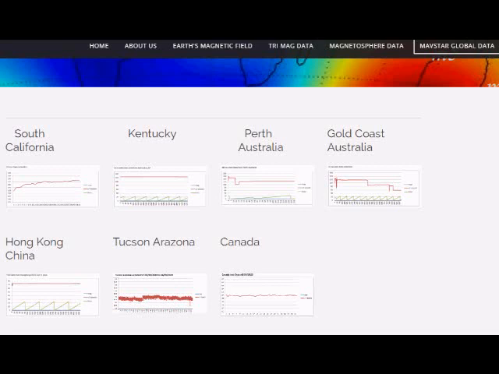Two of these I do believe have gone offline, which is Southern California and Kentucky. I will leave them up for a short period of time, probably another couple of months, before I remove them. I guess if we haven't got data from those locations, then we simply are not going to get any. But we have got 5 active regions. We've got Perth, Australia, the Gold Coast, Australia, Hong Kong, Tucson, Arizona, and now Canada.